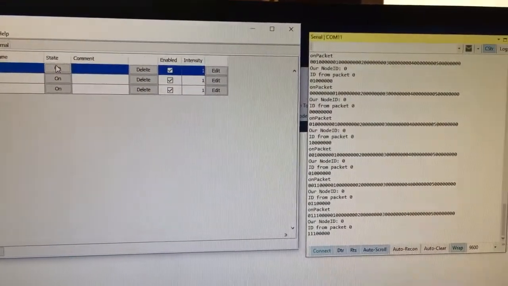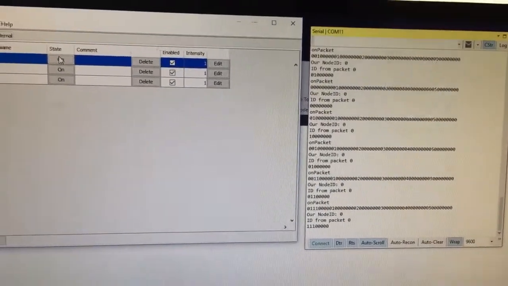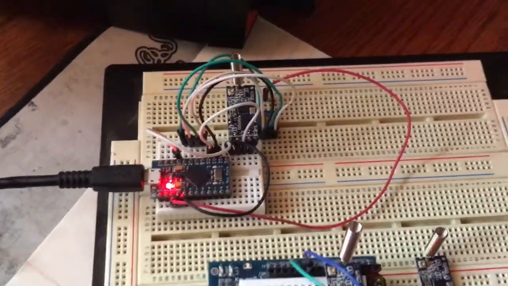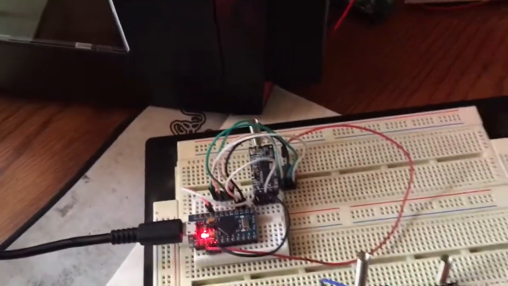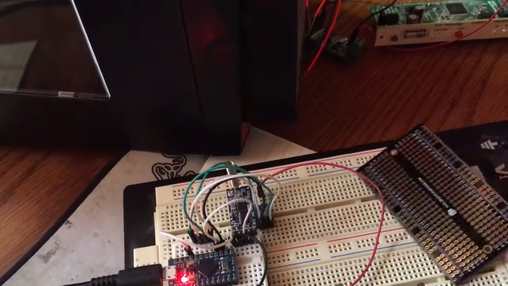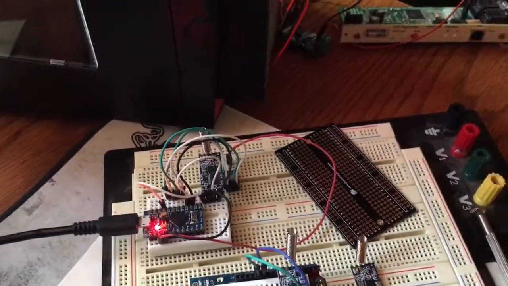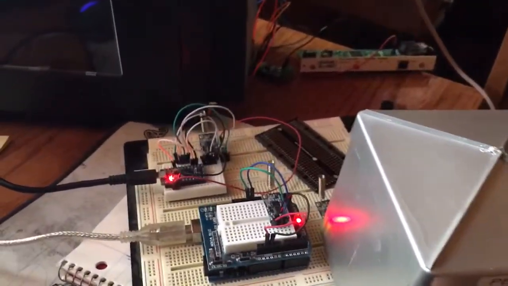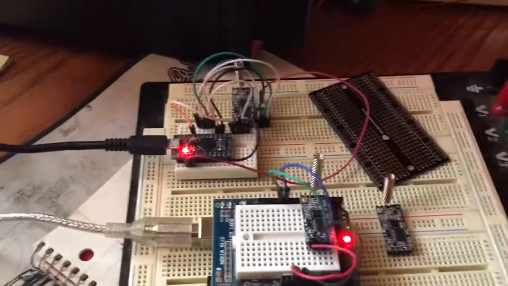Now, the next step for me is to breadboard this, probably onto this, so I can sneak it into that and get it out on the layout and see how it works.